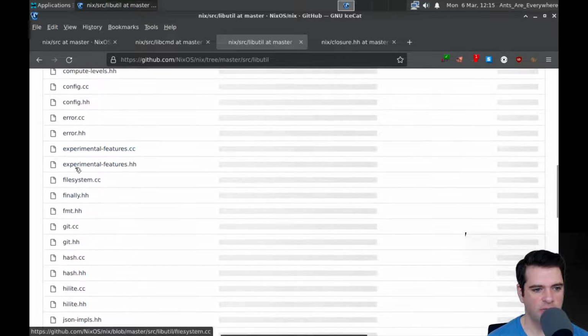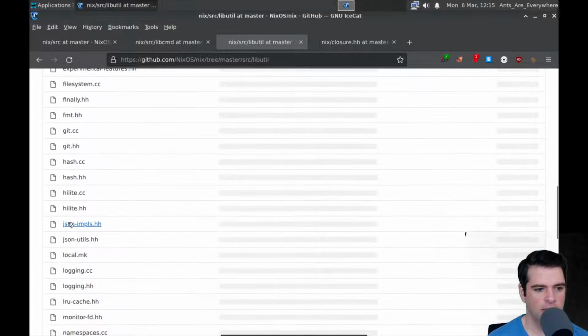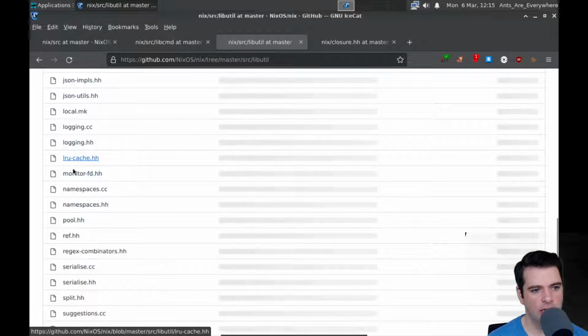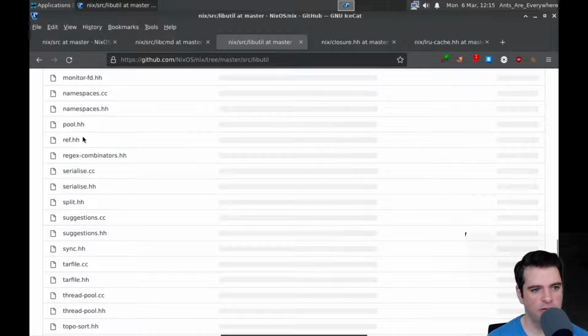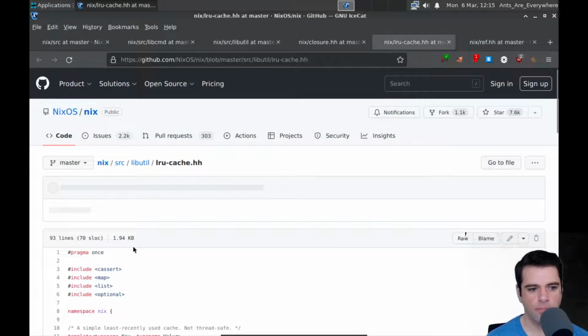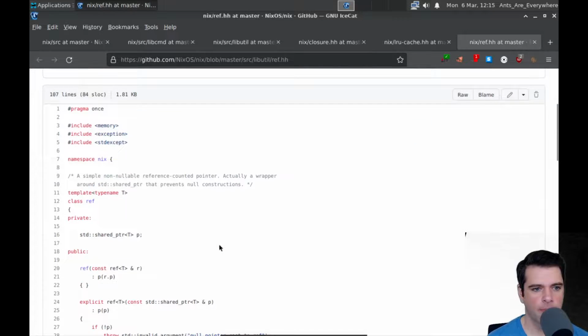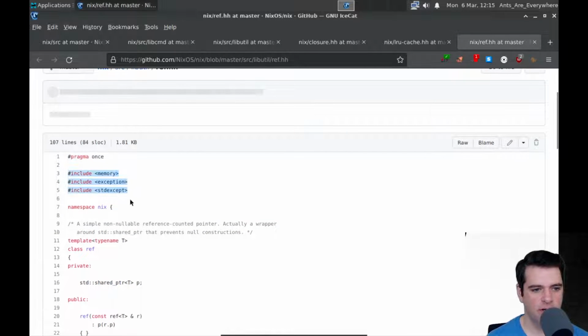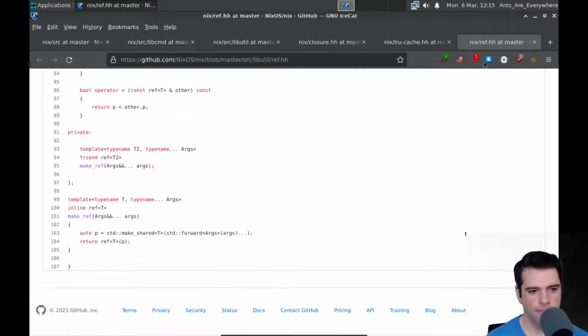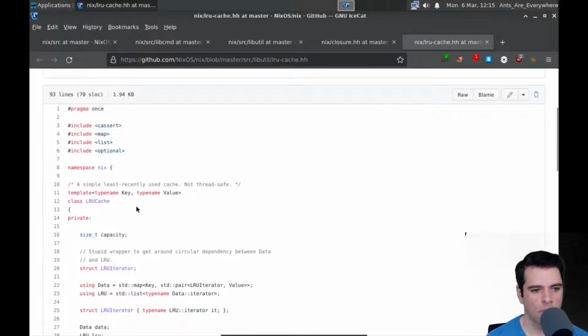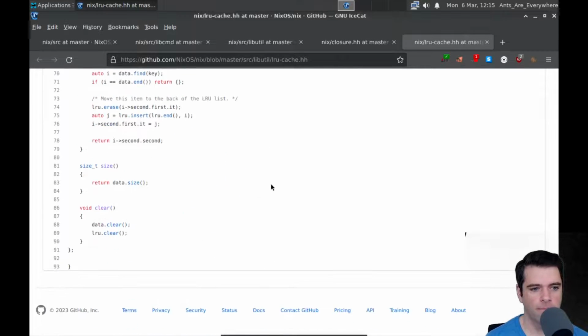Closure. Compression, config, error, experimental features, format, get, LRU cache, ref.hh split. Oh, here's ref.hh. So let's see, ref. We've got memory, exceptions, and standard except. A simple non-nullable reference counted pointer. Okay, it is reference counting. Actually, a wraparound standard shared pointer that prevents null constructions. All right. A simple least recently used cache, not thread safe. Okay.